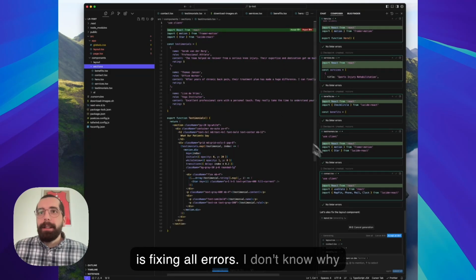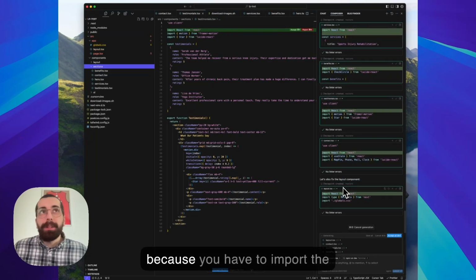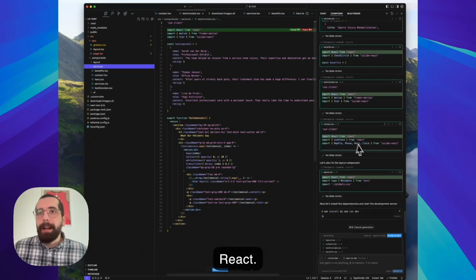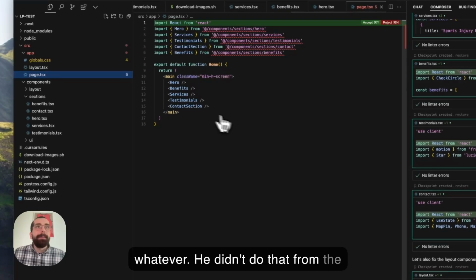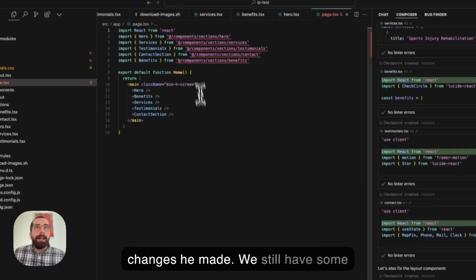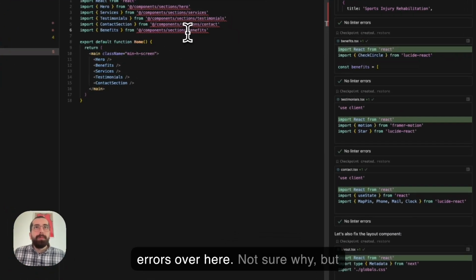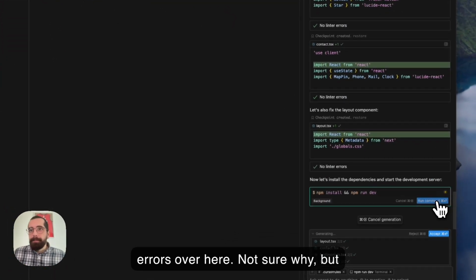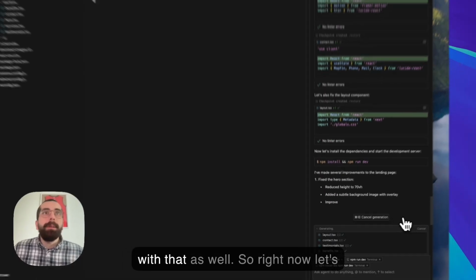Okay, he's fixing all errors. Don't know why he didn't do that from the start, because yeah, you have to import the React whatever. He didn't do that from the start. Okay, so now we will accept all the changes he made. We still have some errors over here. Not sure why, but we will come really fast to a solution with that as well.